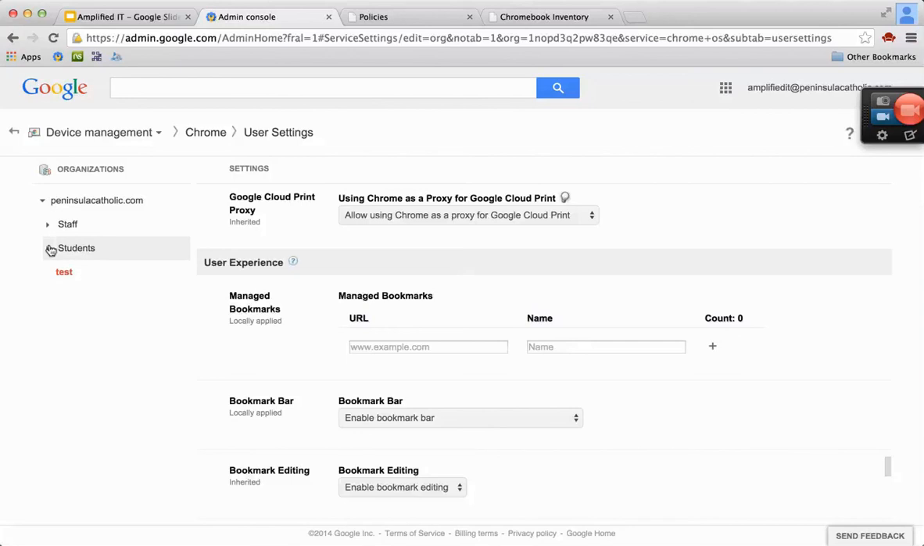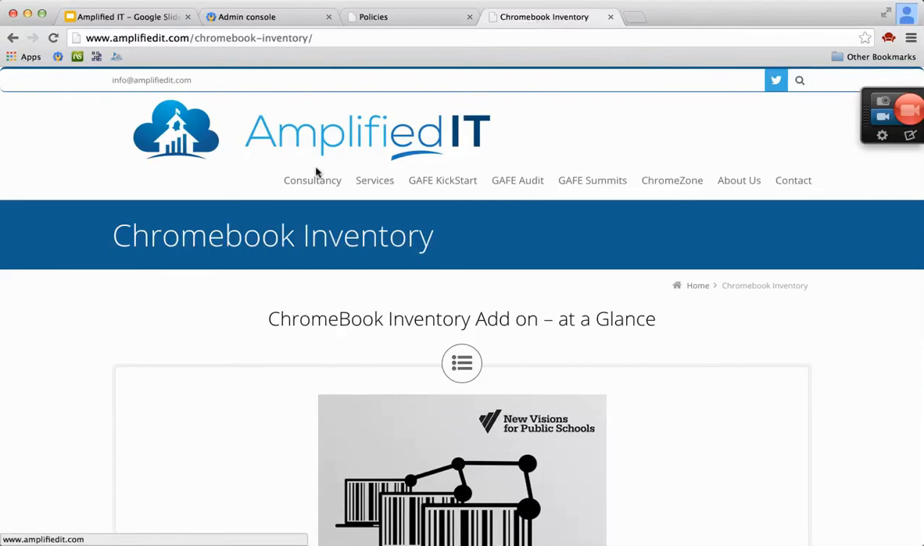Now, this will only work on version 37 of Chrome, as with some of the other features that we're going to be creating some videos about. One of the things you might want to do is check that all of your Chromebooks are up to date. We've got a feature on our website which gives you the ability to do a Chromebook inventory. And if you haven't watched this video, it'll save you a lot of time.